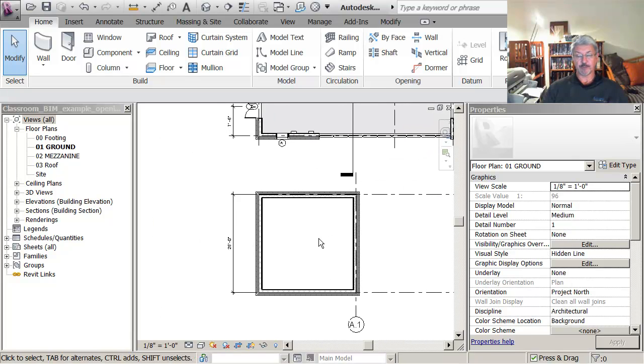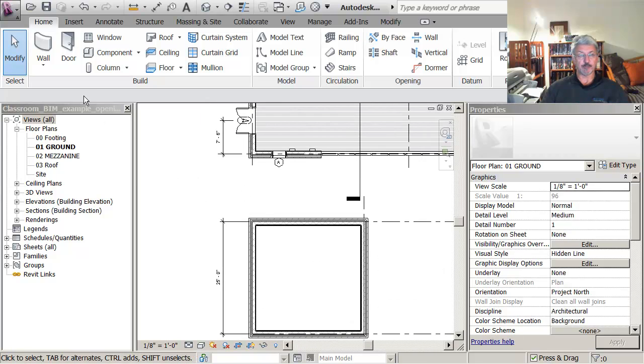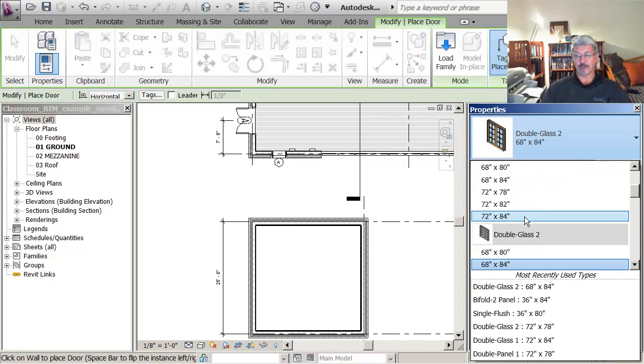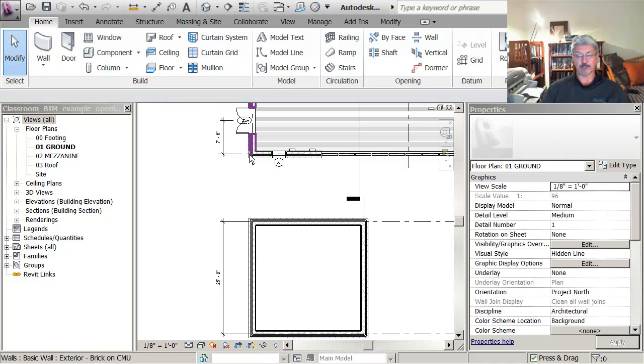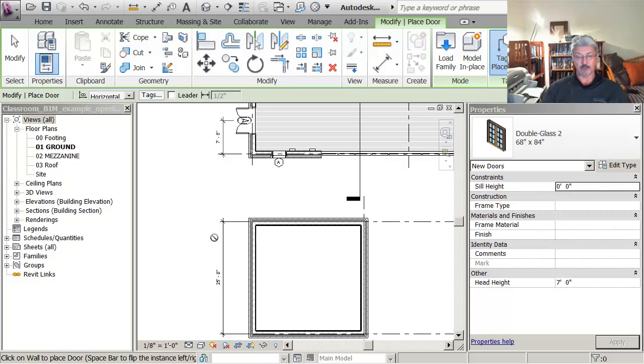I'm continuing with my project and I want to add some openings. So one way of doing it would be to go to the options here, look inside, pick a style. The other option would be I can right click on this, say create similar, and what I'm going to do is place a door here and a door there.